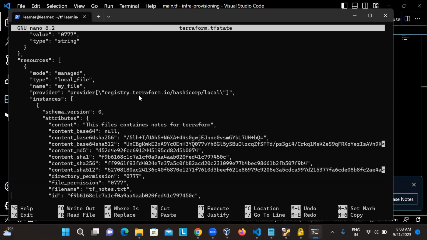And for this, what provider is it going to use? The provider from HashiCorp. The HashiCorp registry URL is registry.terraform.io/hashicorp/local. So this is where the provider has been downloaded. Okay, now it is going to create all the information about instances.